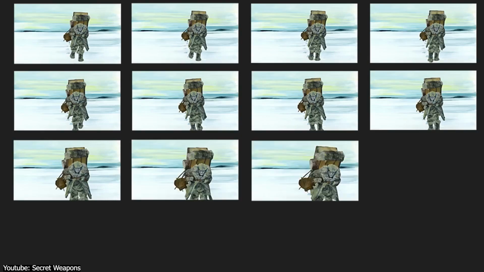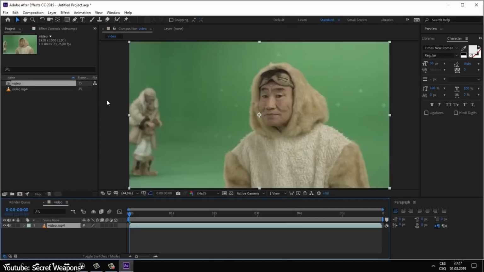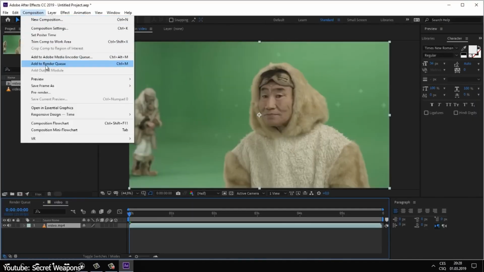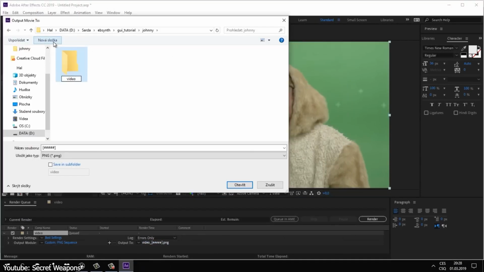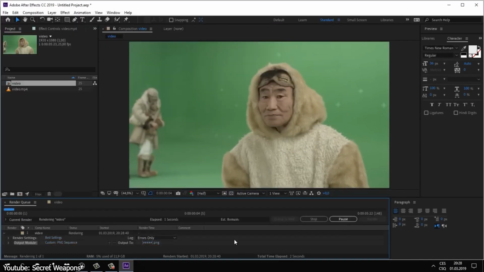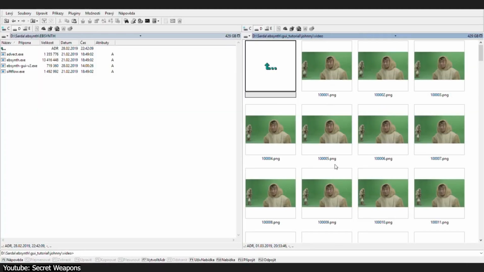For Ebsynth, you can take any video that you would like to have an animation based off of, and then you deconstruct it into frames. You can do this by inserting your video in After Effects and rendering it as a PNG sequence. It will then produce PNG images of every frame in your video.